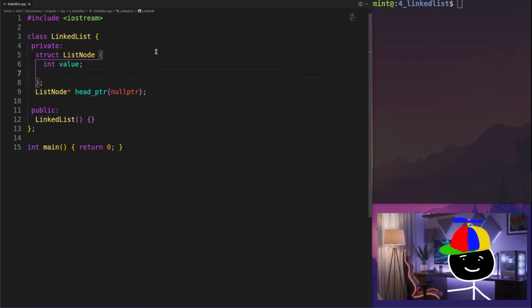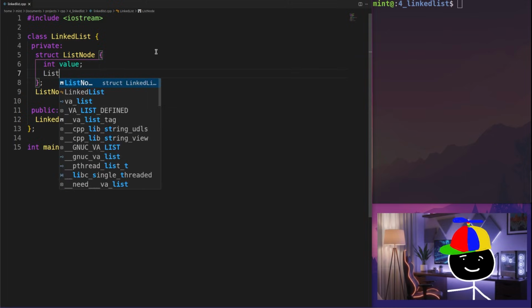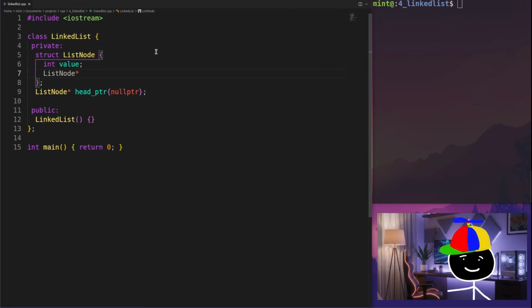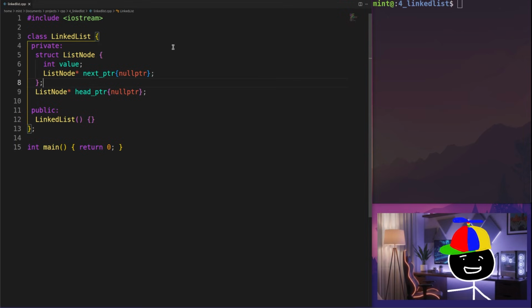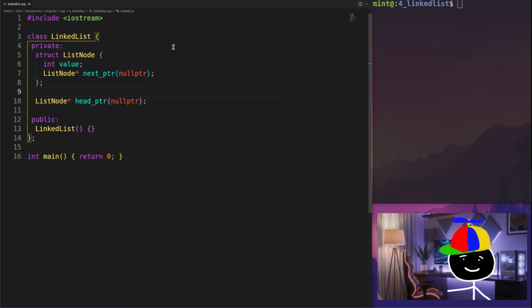And then the second thing a node should store is a pointer to the next node. And that will look like another node pointer. And we will call it next pointer, I guess. And again, we should initialize this pointer to nullptr so that we don't have any undefined behavior, which I went over in one of my last videos. Okay, so I think this is looking good so far.